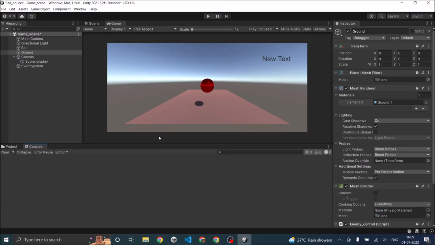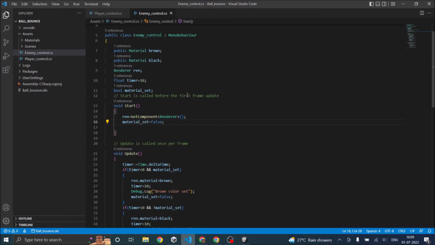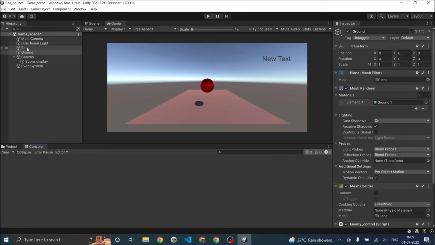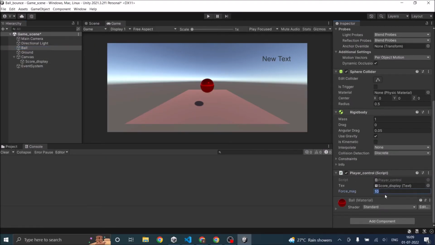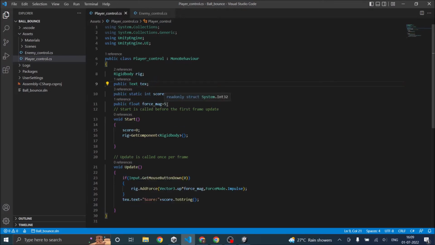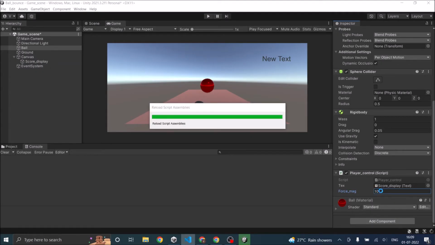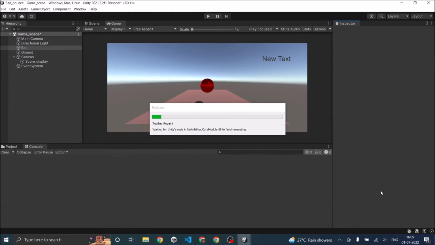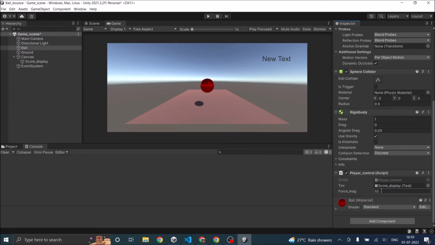I guess 5-10 seconds is really long, so let's reduce that. So since we have added a public variable, we can do that from here. Okay, we didn't add the public variable for the time thing, we added public variable only for the force magnitude. So this timer is going to be 1 second to make the game more interesting. And the force magnitude is not going to be 10. We will have to change it to maybe 2 so that the ball doesn't bounce much higher.